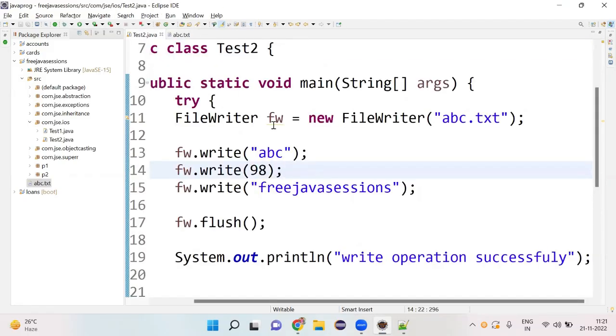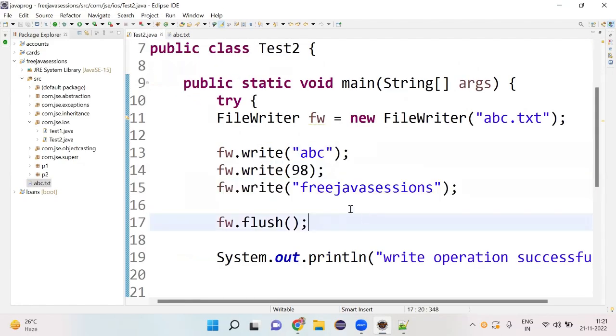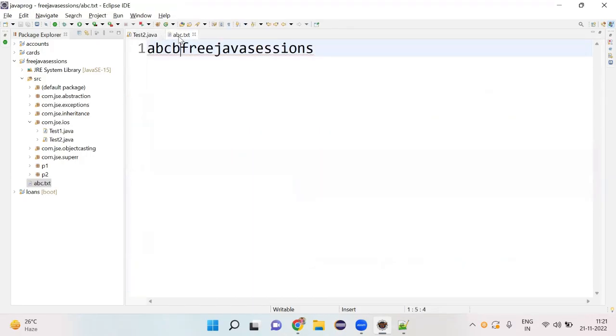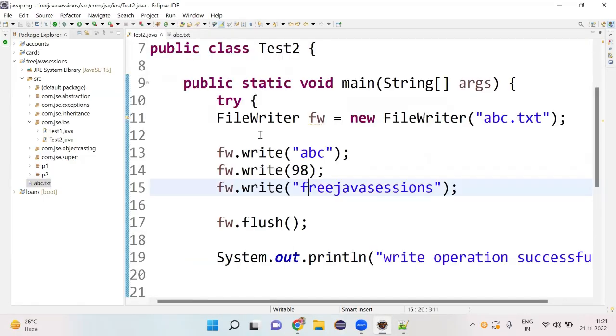And moreover, the entire data, ABC, 98, free Java. So this is the drawback. Why is this a drawback? You are trying to store 98, but internally it is getting converted into the corresponding Unicode character. That is what exactly you do not require. So that is one drawback.